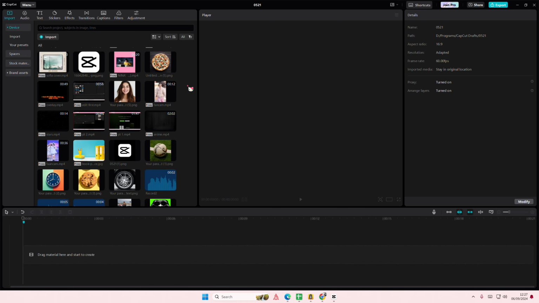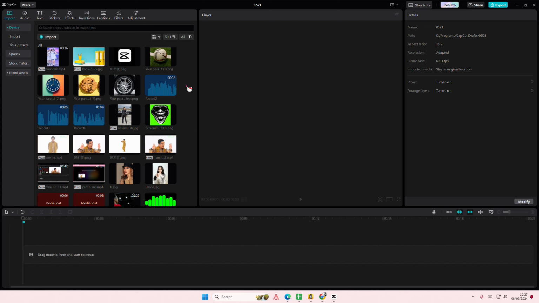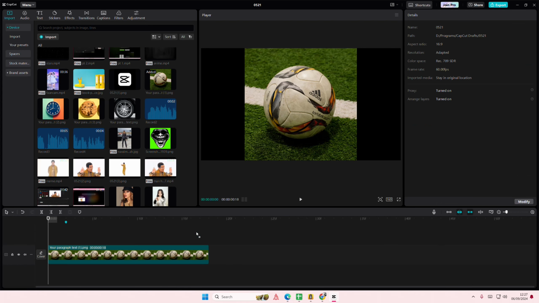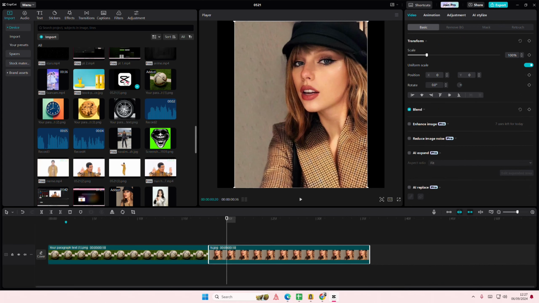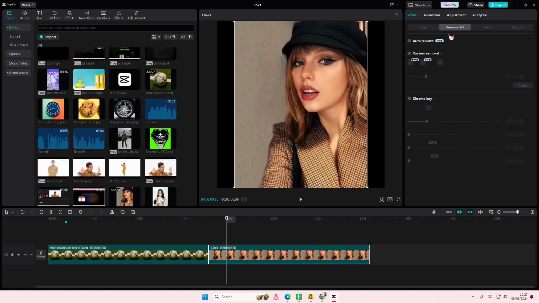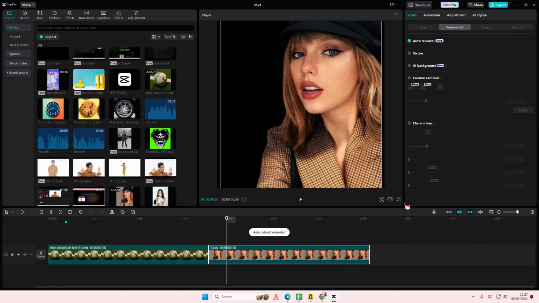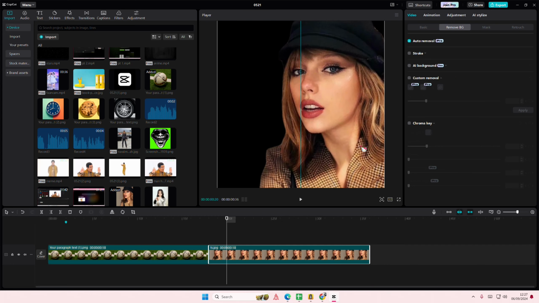In this video, I'll be showing you guys how you can remove background from an image in CapCut PC. So I'll just select two pictures here real quick. For this one, I'm just going to go to the remove background section and I'm going to select auto removal. That's going to instantly remove the background, as you can see.